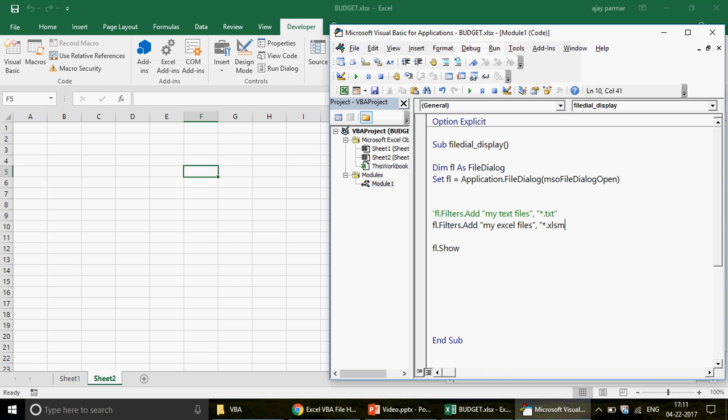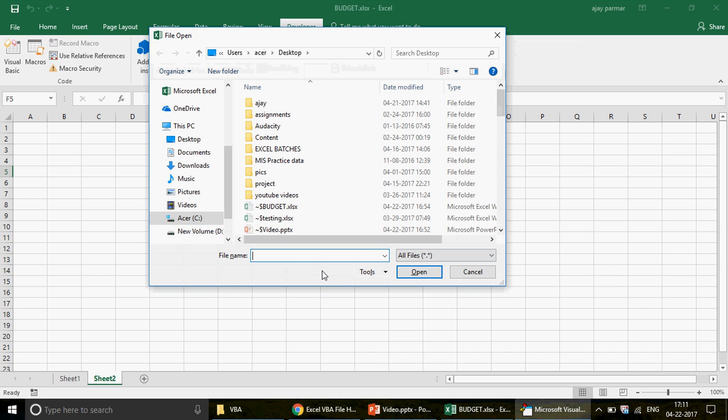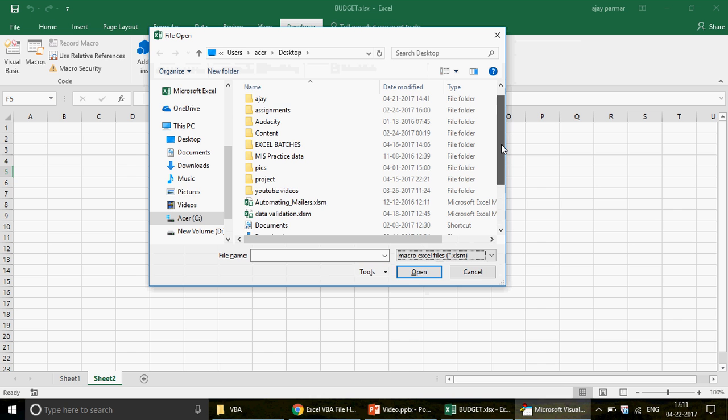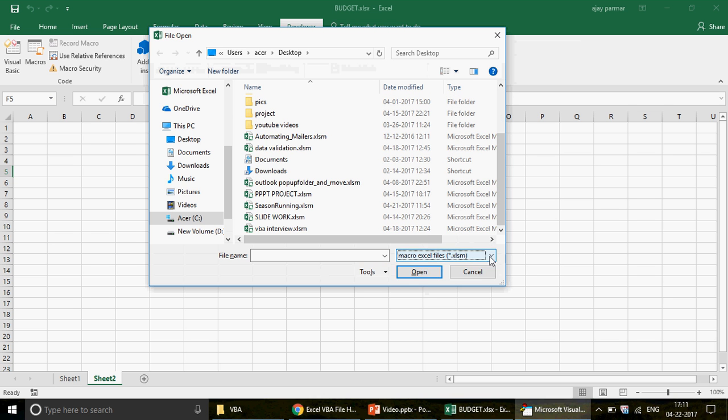Maybe I just need the macro enabled files, right? This way. And I can write here macro Excel files, whatever you want to write in this way. Now what will happen if you run this code? Look at this, guys. If you run this code, you again get to see All Files, and when you click here, macro Excel files are coming, and it is actually functioning as well. The moment I select this, you get to see all the Excel macro files.